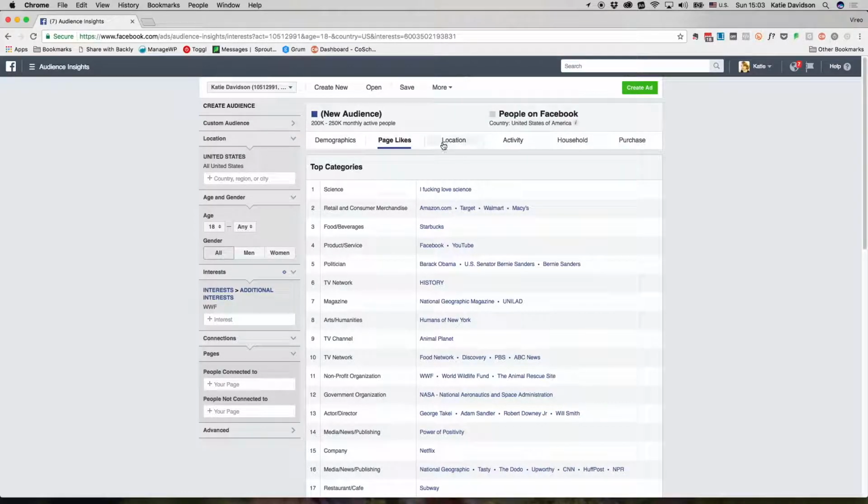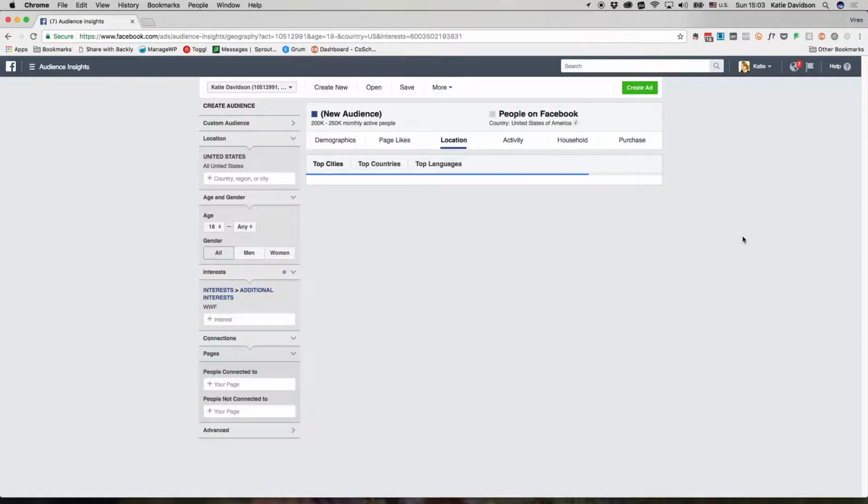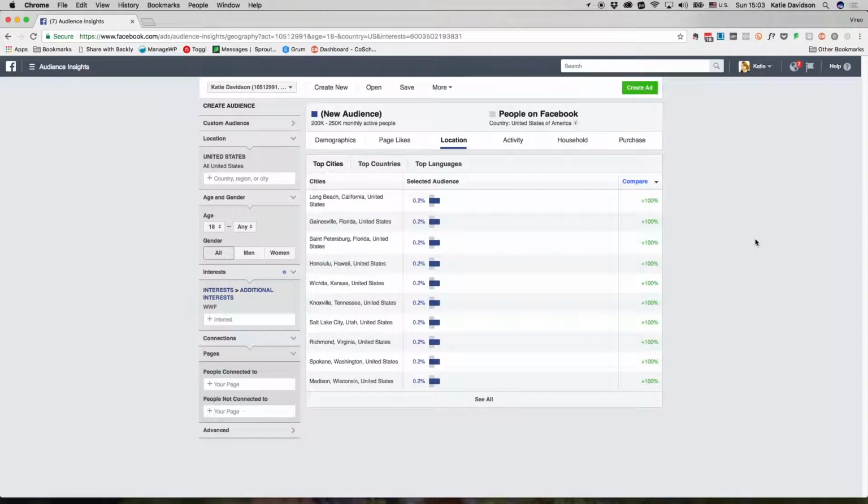I recommend going through all the different panels at the top. For example, where are the fans of World Wildlife Fund located? These show some of the biggest cities. But if you had something more specific, like if you were trying to promote a local music program, it would give you insights into which neighborhoods and which areas are most relevant to you.